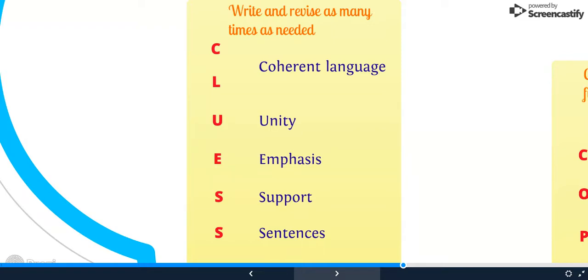Unity. Do your paragraphs make sense? Are you using topic sentences and transition sentences? Do you need support with that? Maybe that's a lesson request that you put in. Emphasis. That means, are you backing up your ideas and are you using kind of fun vocabulary? Support. Making sure that you're supporting your information with research that is scholarly. And then do you have complete sentences that make sense together? And are your sentences varied, or does everything start with additionally or the? Vary it up.